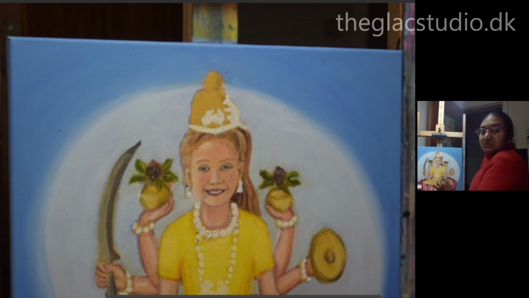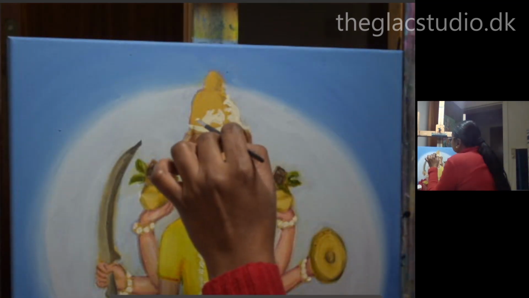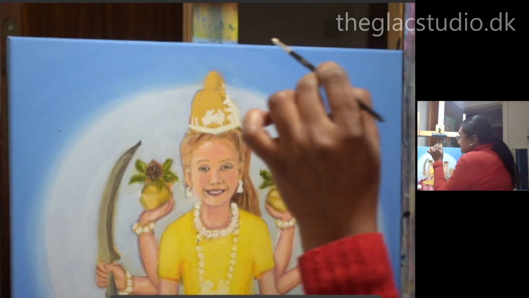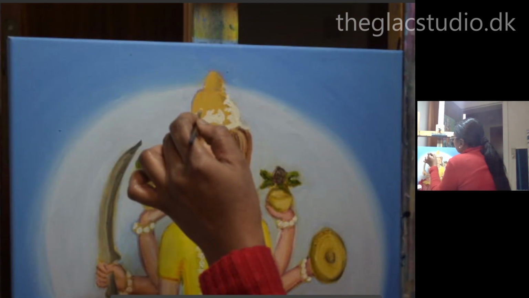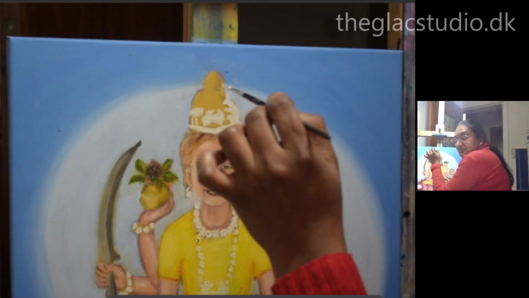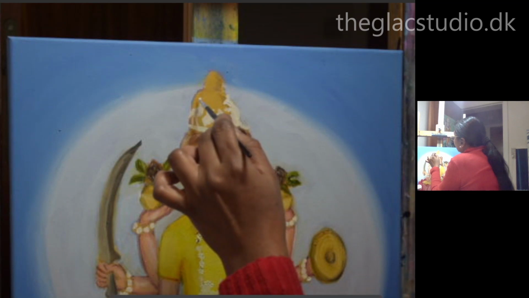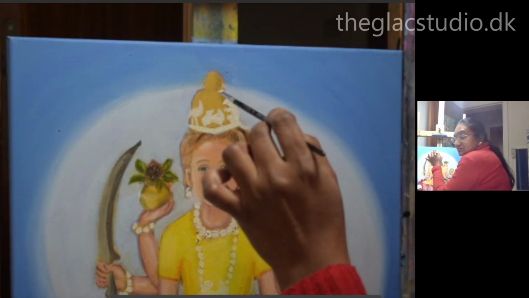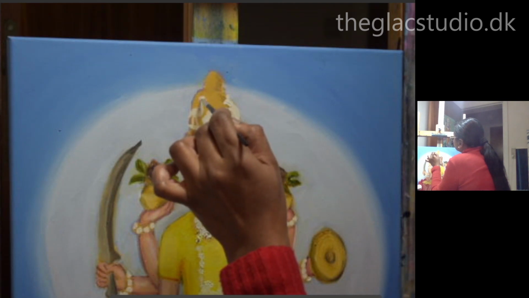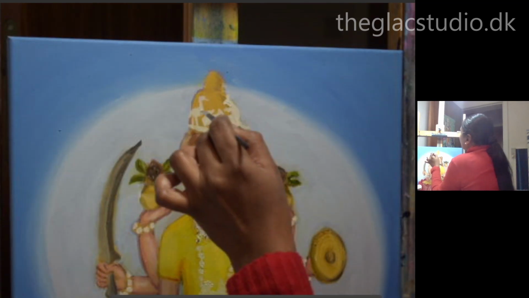Ostrich. I'll start with the legs here, the body of the ostrich, neck, head, beak sort of.